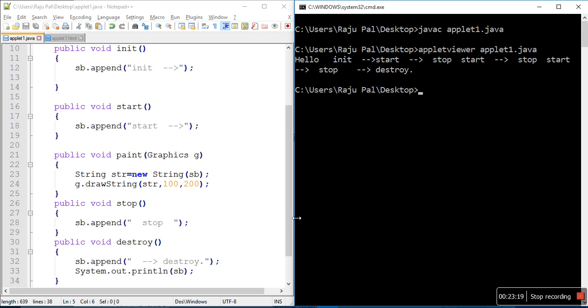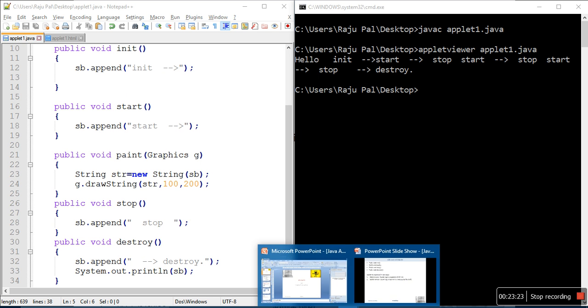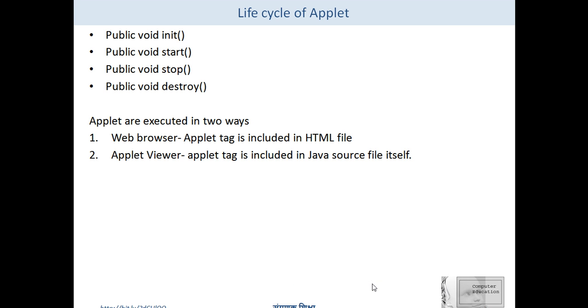Okay, now this is one way of executing an applet. The other way, as we see in our slide, is executing the applet in a web browser. In a web browser we have to write the HTML file. For this we will continue in the next lecture.